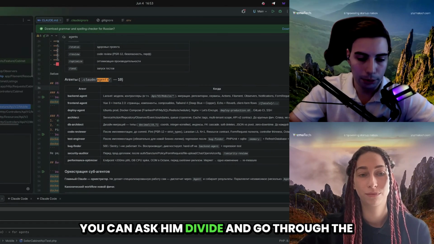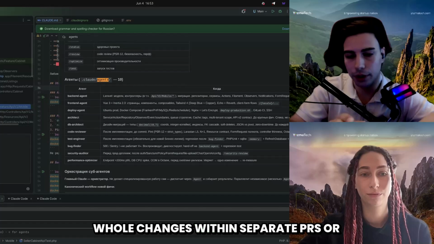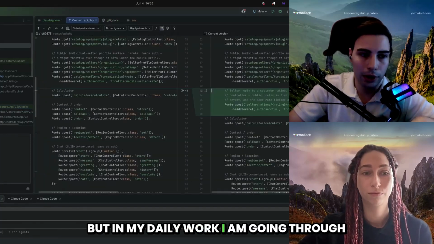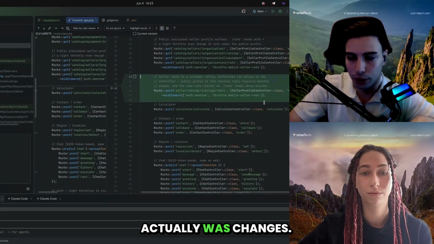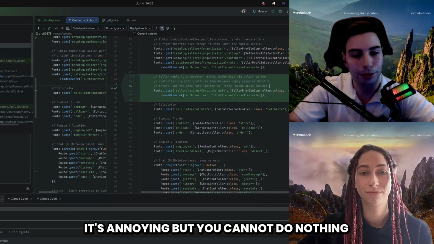You can ask it to divide and go through the whole changes within separate PRs or commits. But in my daily work, I am going through all the files and checking what actually was changed. It's annoying, but you cannot do anything more.